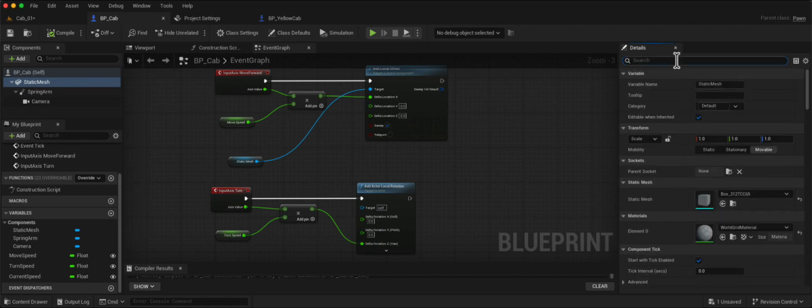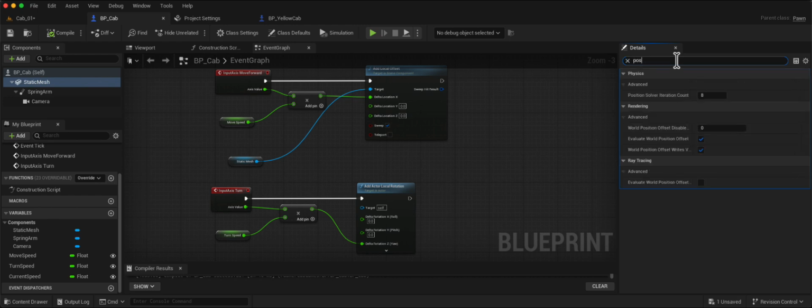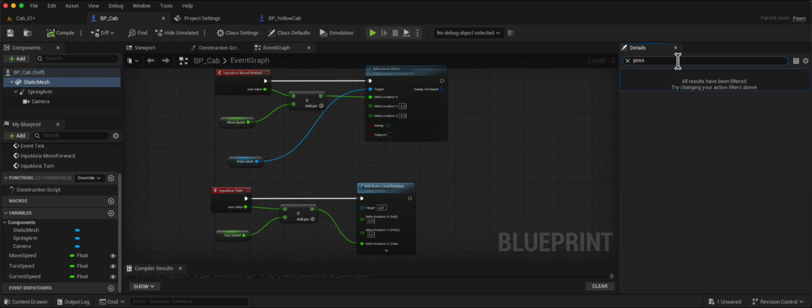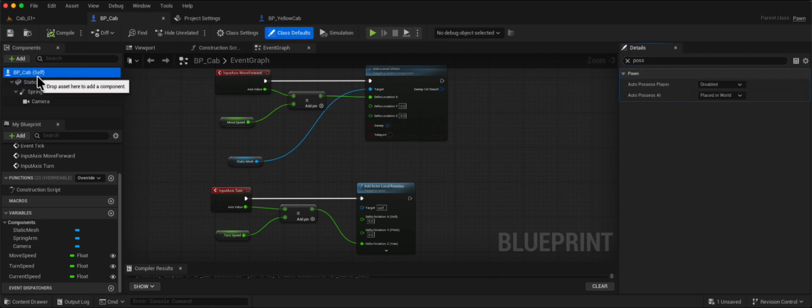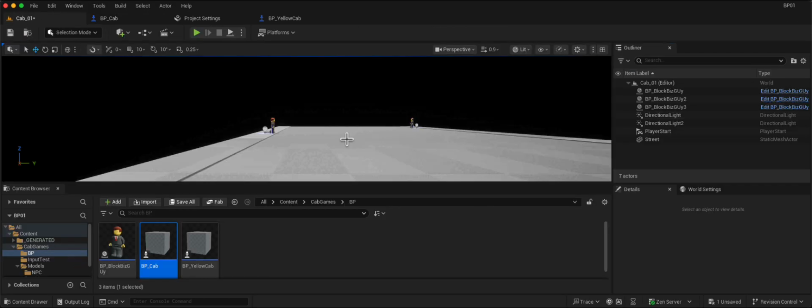Yeah, let's just type the word possess, P-O-S-S. Oh, you know, we might have to select the B key. Yeah, there we go. You have to select the highest level. So it says auto possess player. Go ahead and set that to player 1. Compile and save that. All right, now notice I have no cabs in the scene, but when I press play, now, let's see.